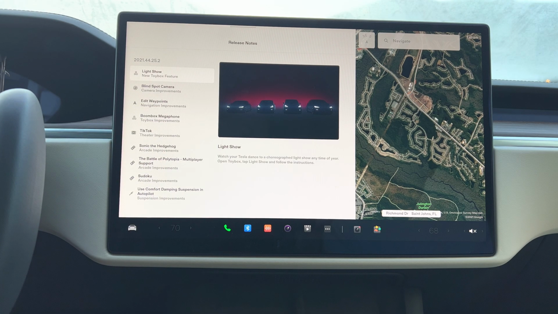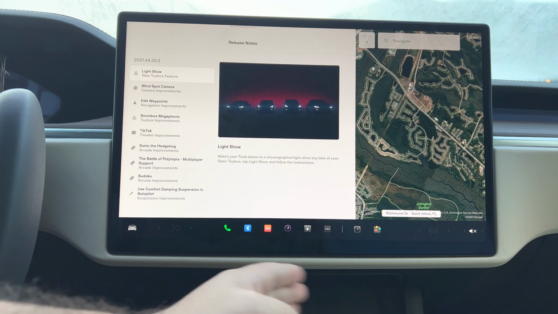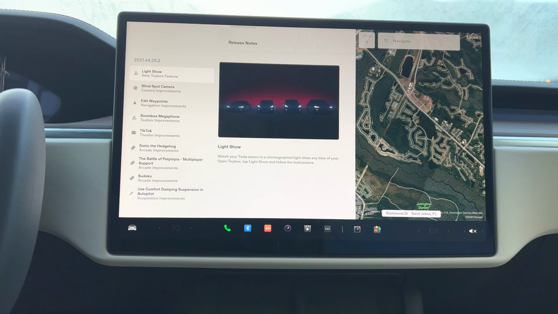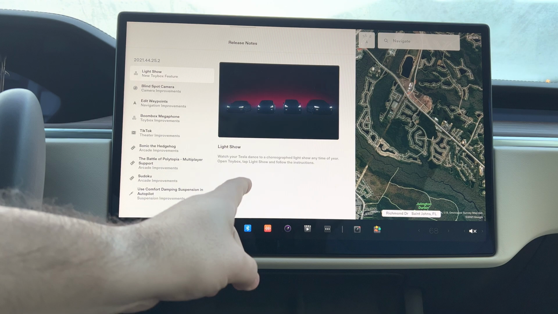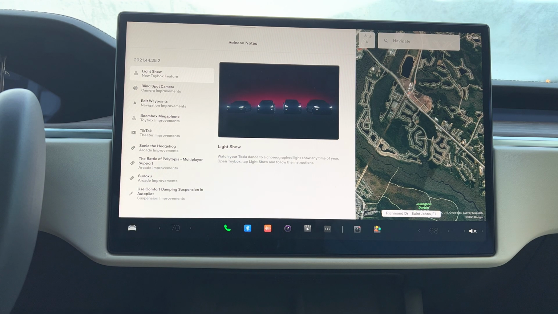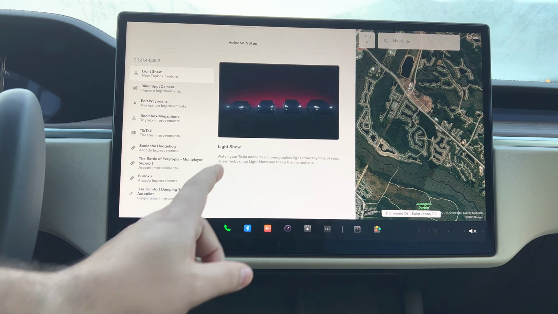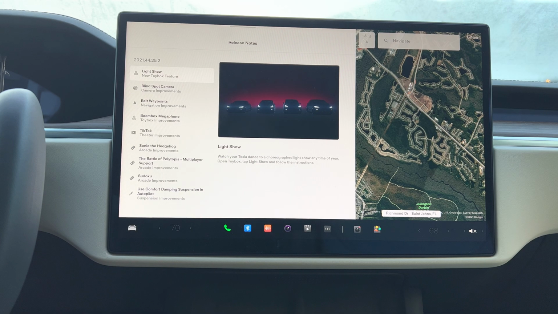With this new version 11 change that actually gives a lot of the new user interface to our Model 3. Having said that, first things first is that light show. This is kind of a fun little toy box addition for this year. What it's going to do is it says it's going to watch your Tesla dance to a choreographed light show any time of year. Open toy box, tap light show, and follow the instructions.